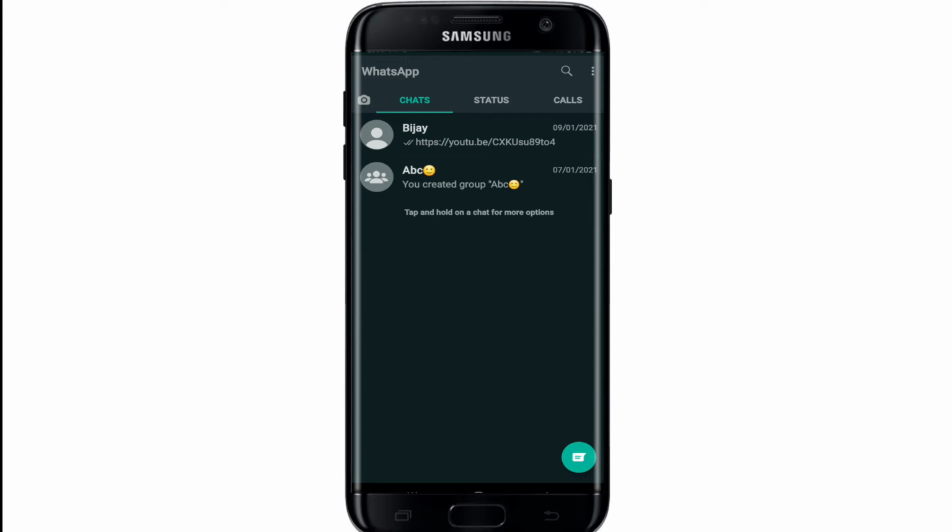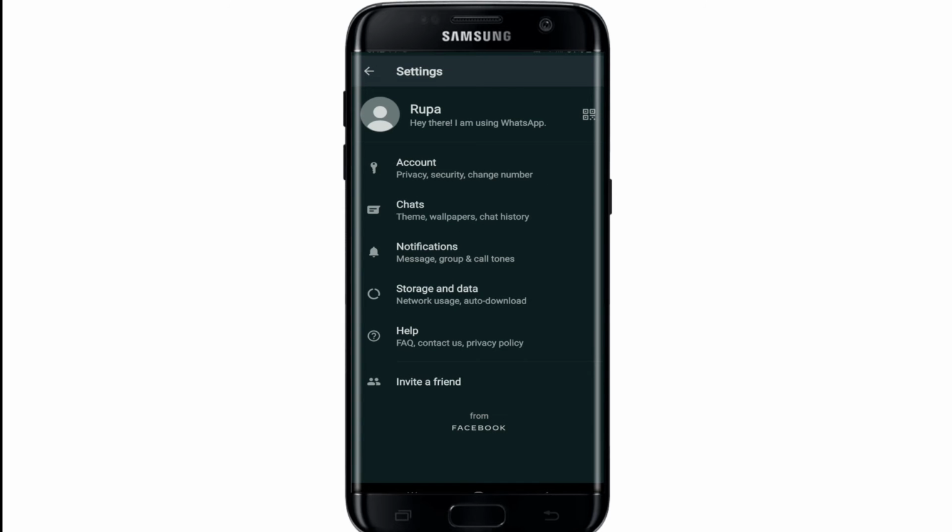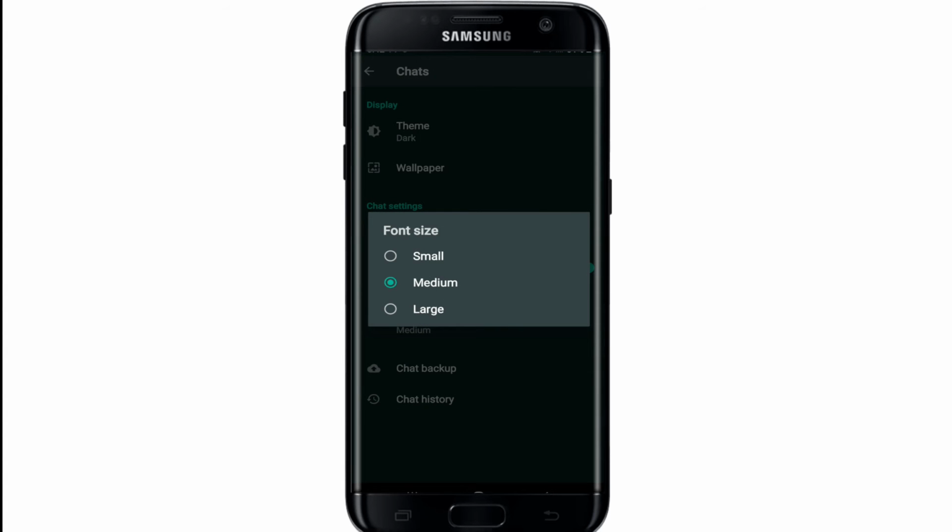Now, as soon as you reach the home screen of WhatsApp, tap on the More Option button, which is a three-dot located on the upper right corner of the screen. Now, from the menu, select Settings. Now, tap on Chats. Under Chat Settings, you'll see Font Size. Simply tap on it and you can select the font size from the pop-up.